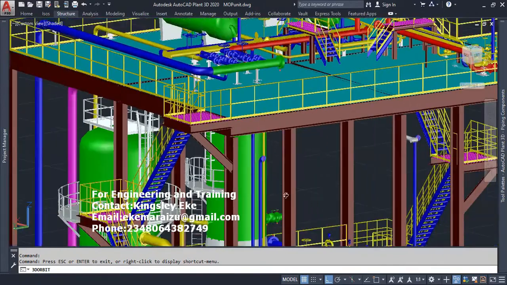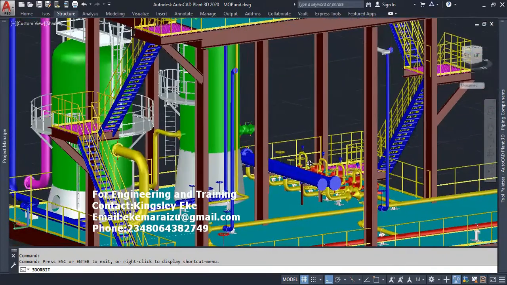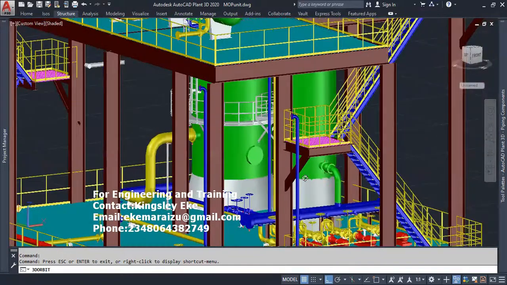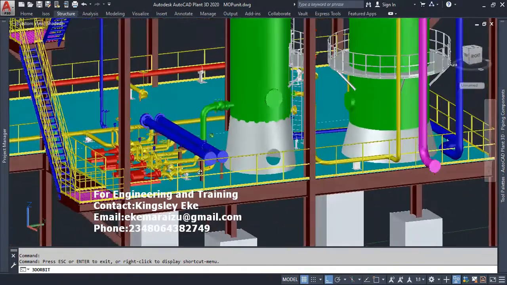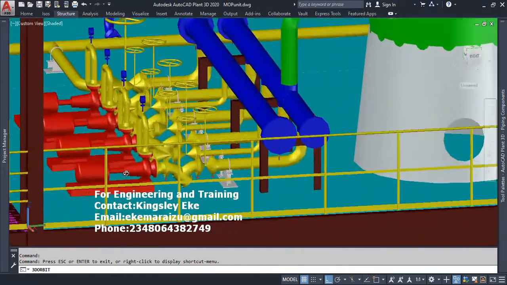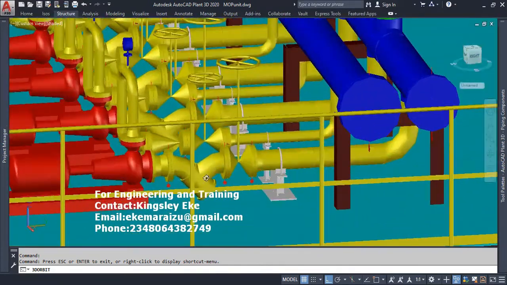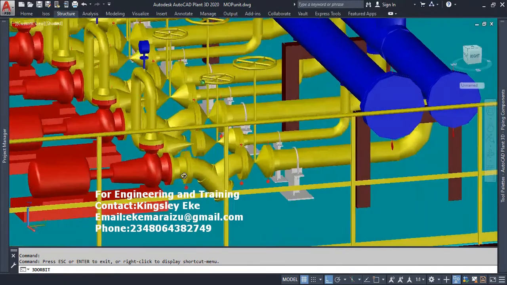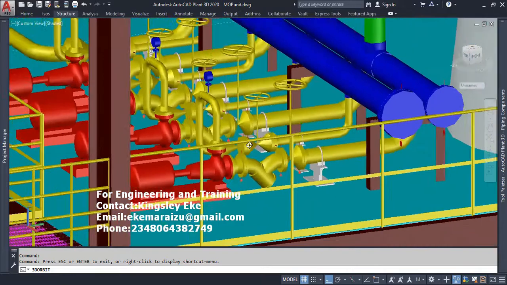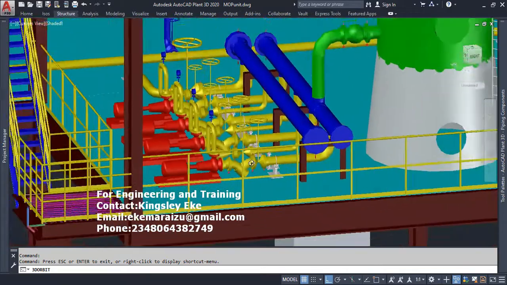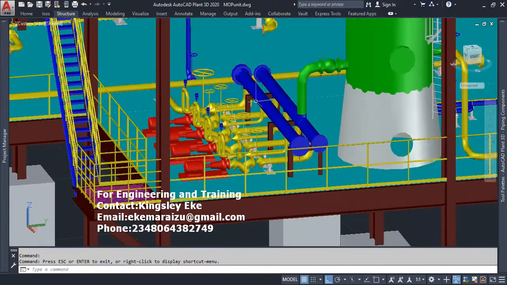Okay, so from there we go to the pump. Go in. There's the pump. So you have the strainer, the check valve, and you have the gate valve there. Let me bring back our storage tank.